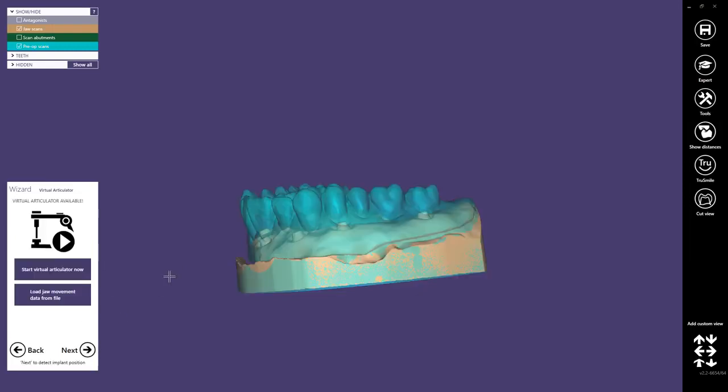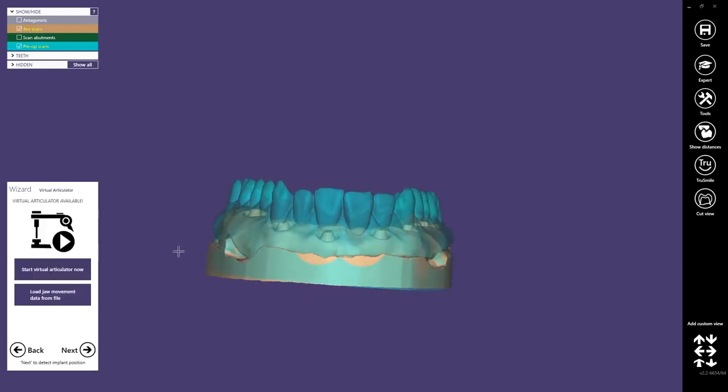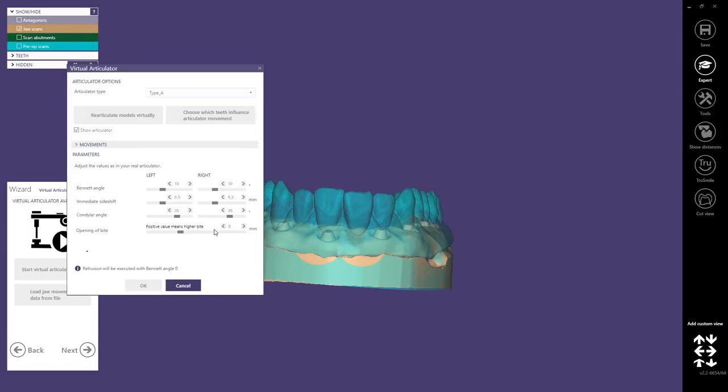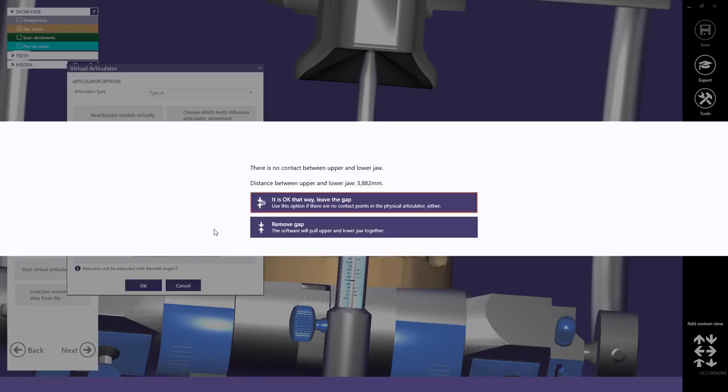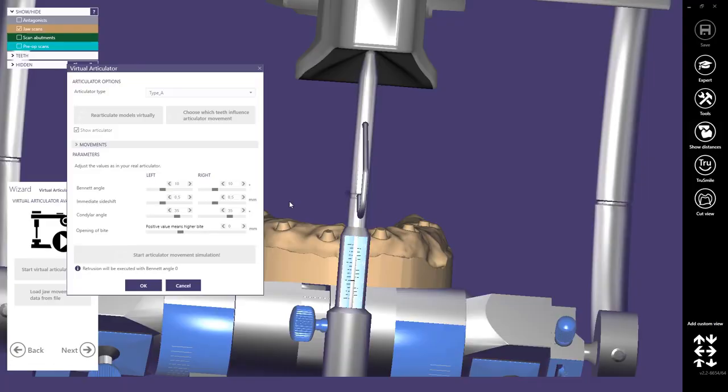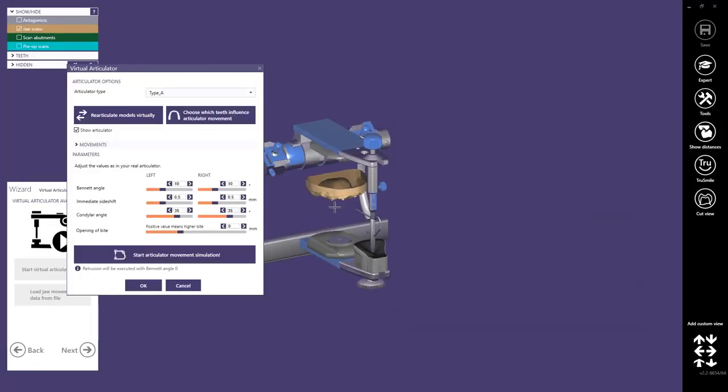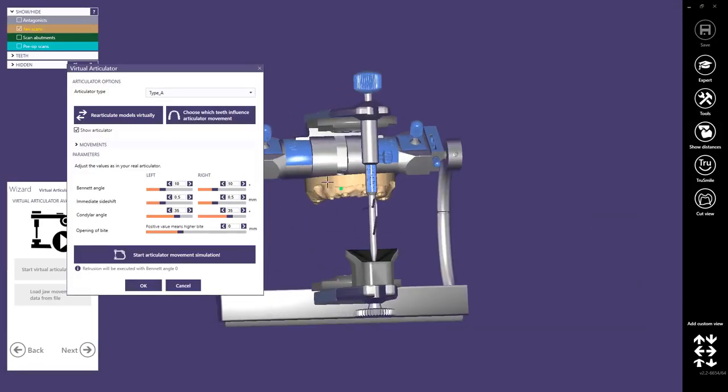Okay, we proceed to the next step. We start the virtual articulator. We leave the gap, and I'd like to show a new feature here in Valletta.